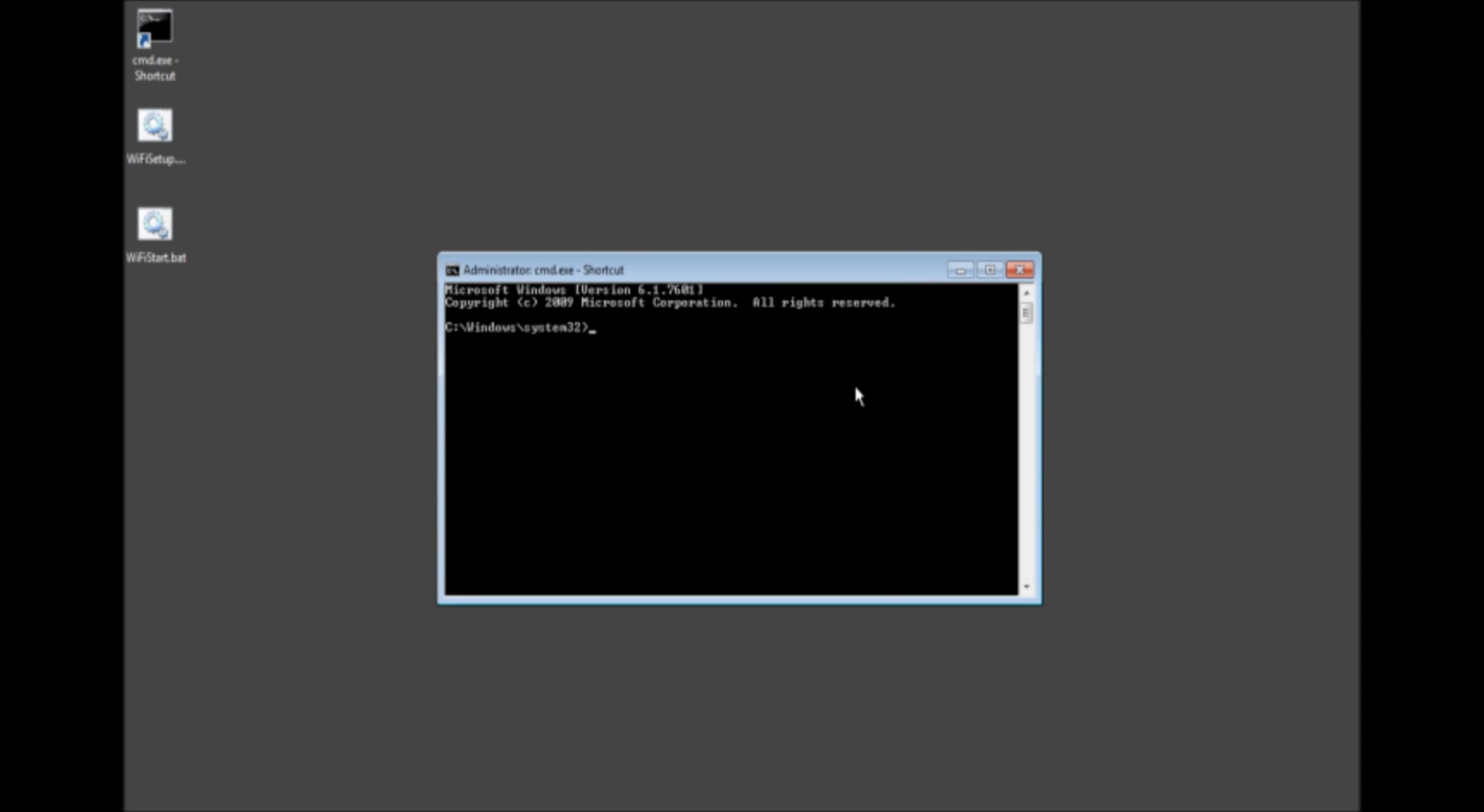So now, in order to go ahead and set this up, we need to run the command netsh wlan, which means wireless local area network, set hostednetwork, which is exactly how Windows recognizes it. Mode equals allow, since we're going to allow the connection.